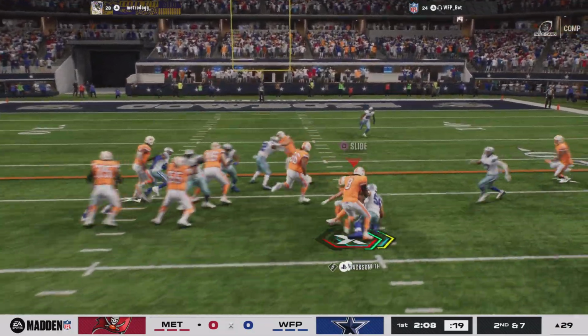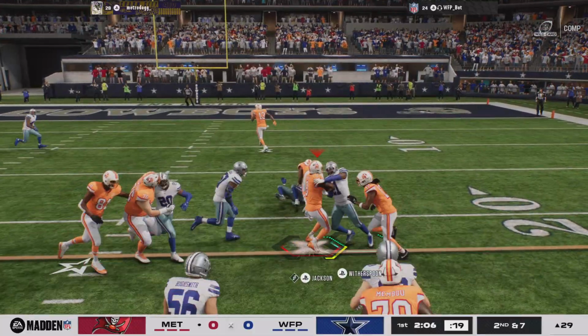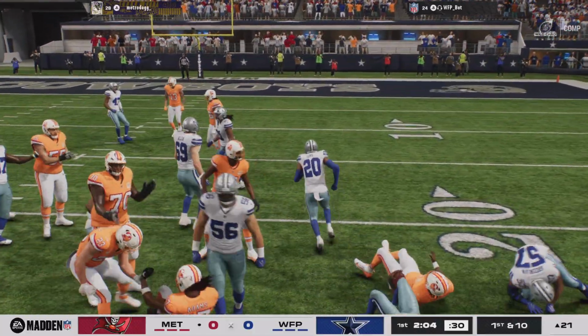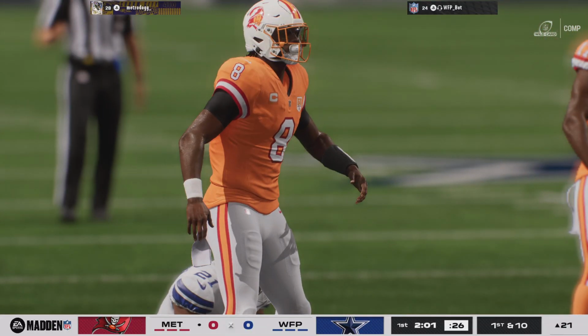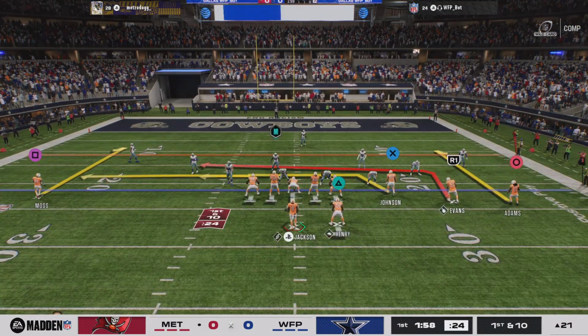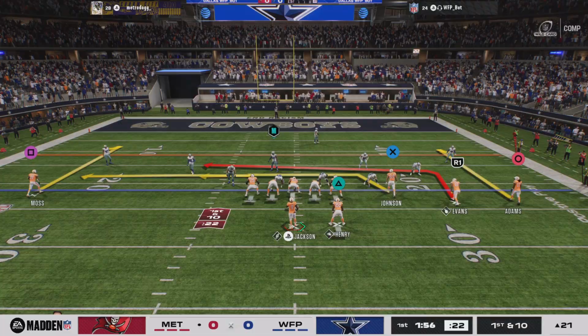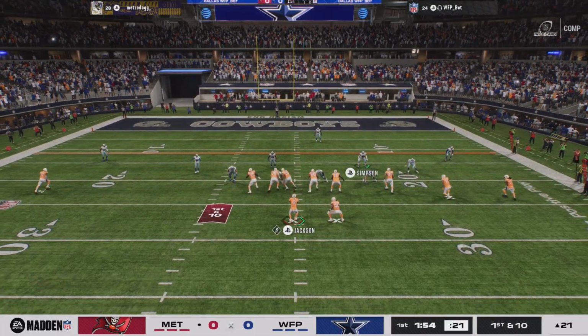Here's Lamar. He'll keep it on the zone read. With good blocking leading the way, he's got the first down inside the 25. 7-yard gain. That's another Buccaneers first down.